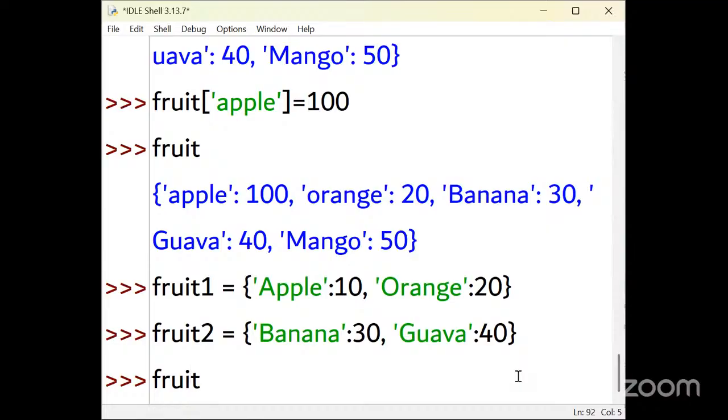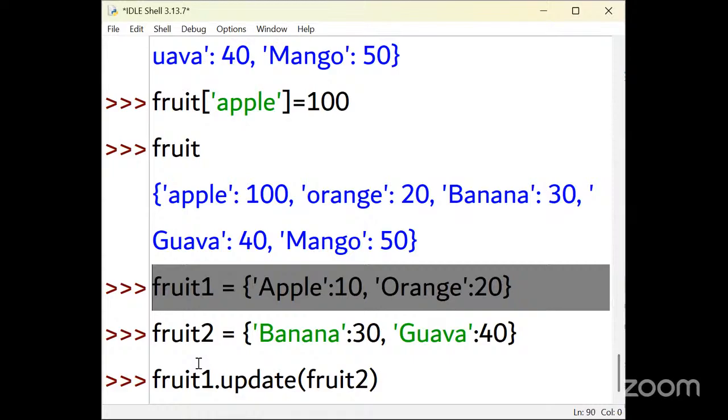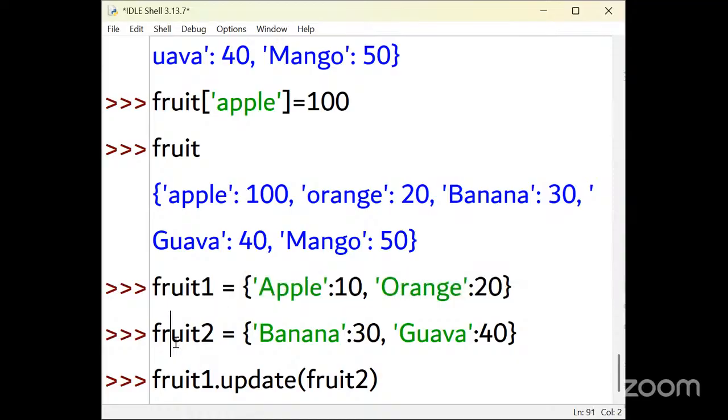Fruit 1 dot update. What I'm saying is, in fruit 1 I'm updating with fruit 2. So put fruit 2. So that's it. Fruit 1 consists of 2 items, and fruit 2 consists of 2 items. I'm using the update function. I'm telling it to update the values of fruit 2 in fruit 1. That is the meaning of the syntax.